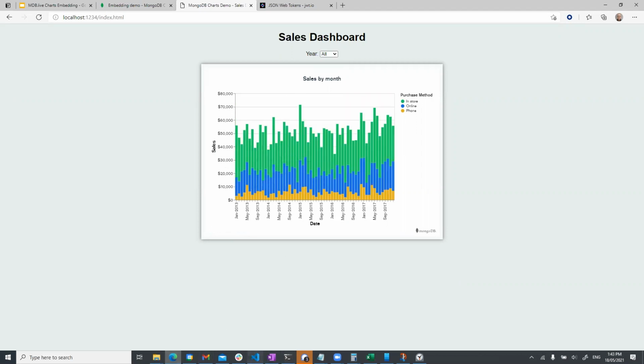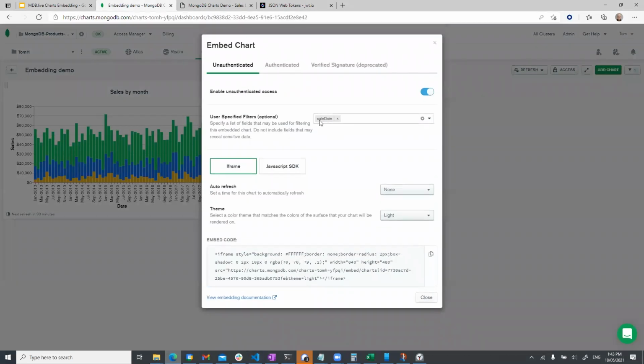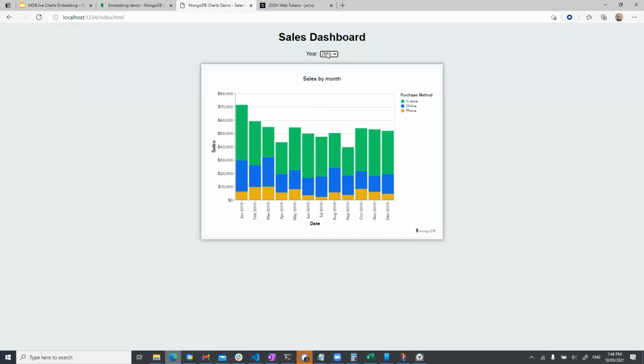Now, one thing I will point out too, I did set this up previously. If I go back to my charts embed dialog, I actually had to specify that the sale date was a field that I was allowed to filter on. Now, by default, you can't filter on any fields, and for security reasons, we want to make sure that the chart author is in full control over which fields can be used for filtering. So do make sure that you remember to use the user-specified filters, and then you can add whichever particular fields you would like people to be able to filter with interactively. So that's great. We've now got a slightly fancier application that lets us do filtering by year.